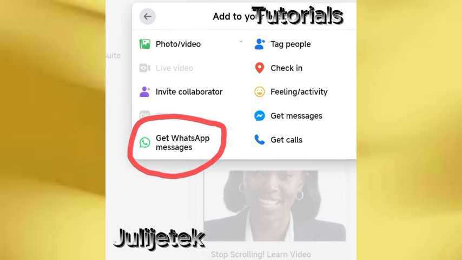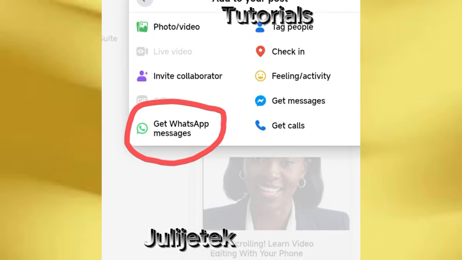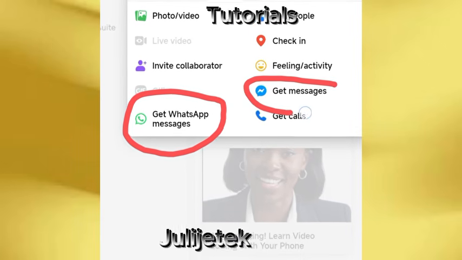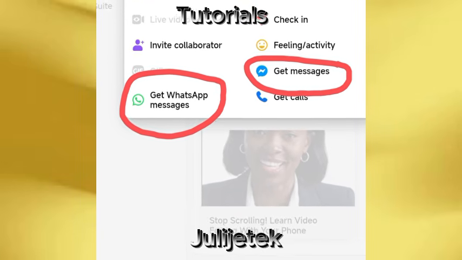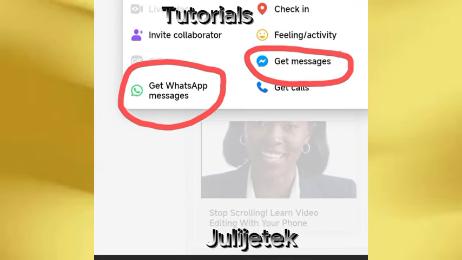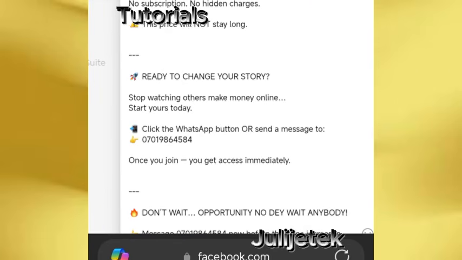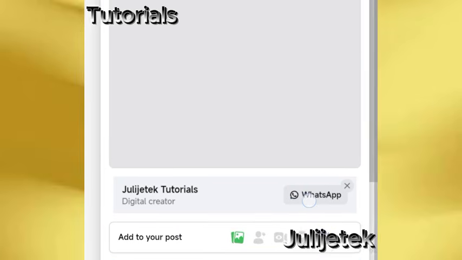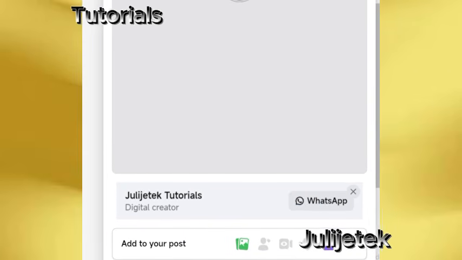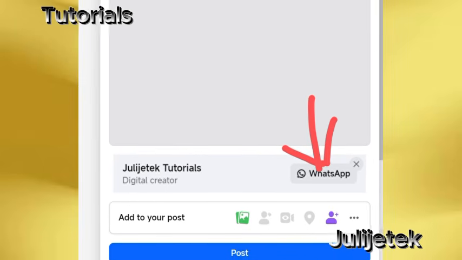Okay, I hope you are following step by step. If you have missed any step, just go back and watch the video again so that you do not miss any step. Actually, if you want to get Messenger messages, you can select this one, but we don't want Messenger messages right now. For the sake of our tutorial, we are going to select "Get WhatsApp messages." So we select it right now, and boom, WhatsApp has been added to our post. As you can see, this is the WhatsApp button that has been added to our post.